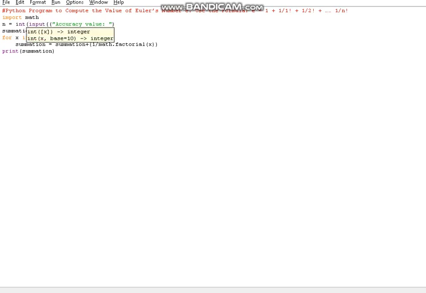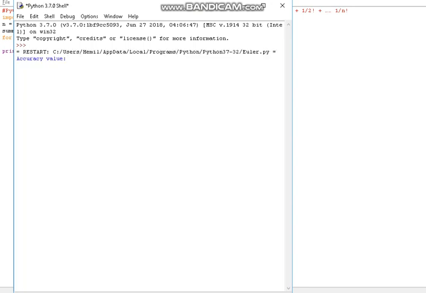There we go. Okay, let's not forget our brackets. I think there's one too many brackets. Let me just get rid of one pair. Now if we run this, let's say we want to use the value of n up to 1. So as you can see, it's 2.0.